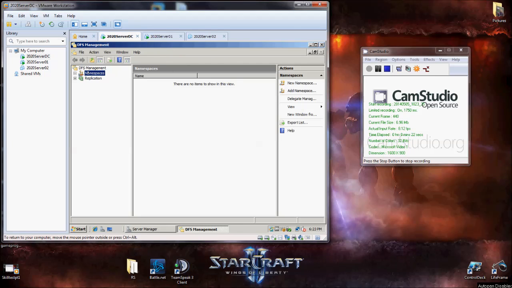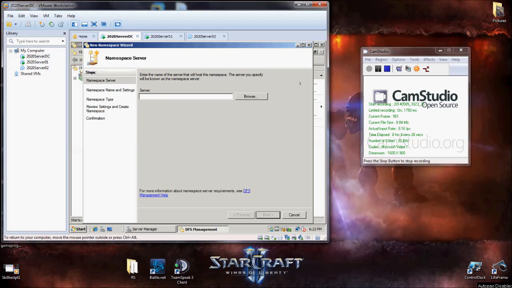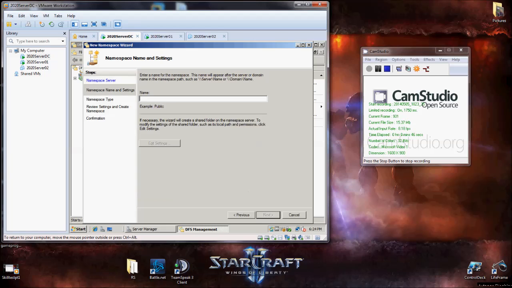On the left pane, I'm just going to highlight namespaces, and on the right pane underneath the actions, I'm going to click to create a new namespace server. The first option we get in the wizard is to name the namespace server. This will be the server that's hosting it. It's 2020 server DC. Click next.